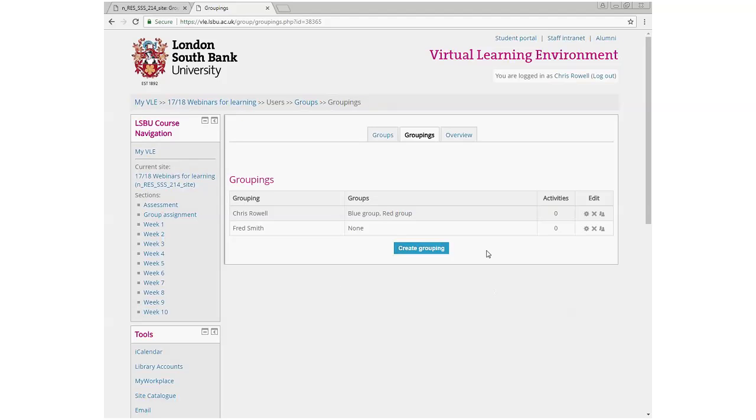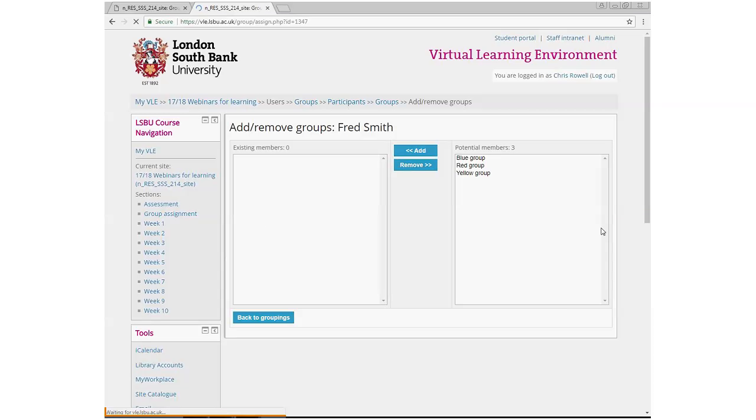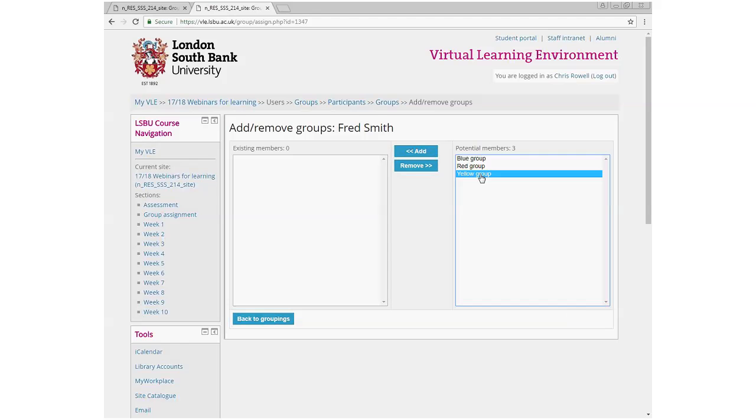And again, for Fred's class, I'm going to do the same thing. What I'm going to do now is click on the icon at the end. I'm going to select the yellow group and add that into Fred's class, and then back to groupings.